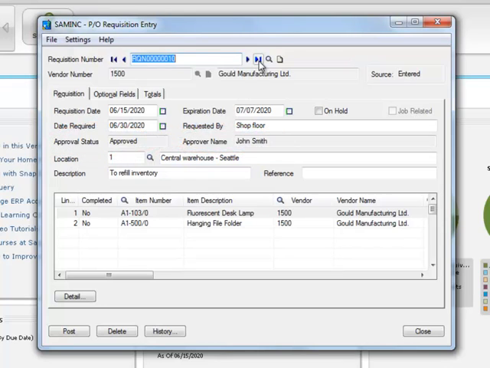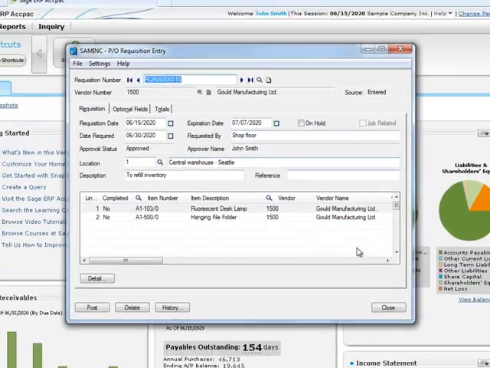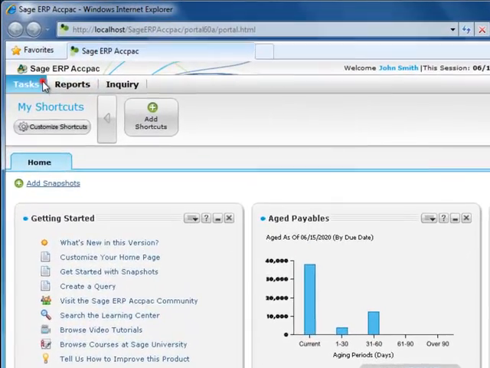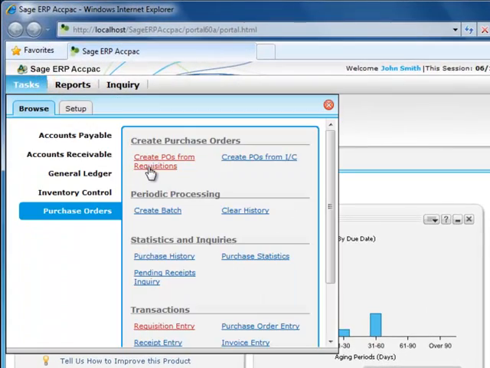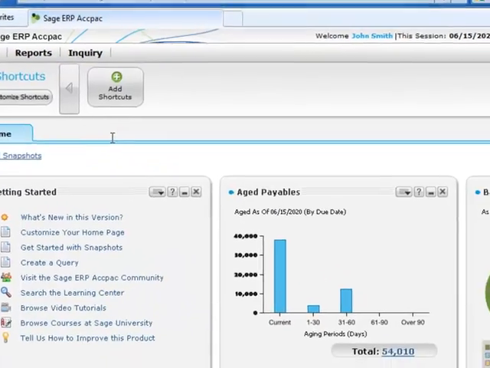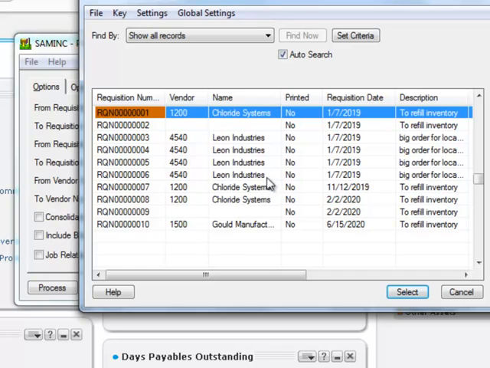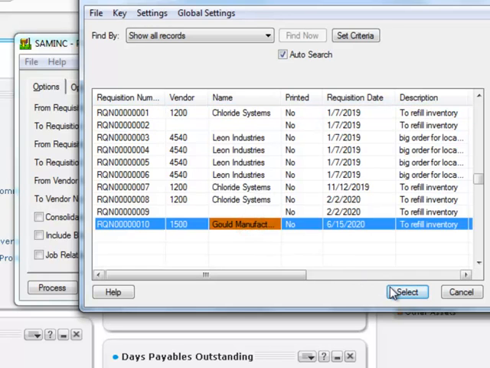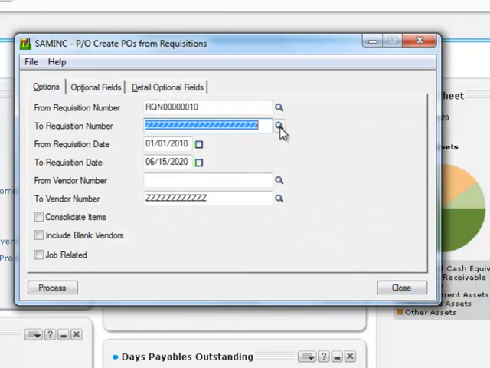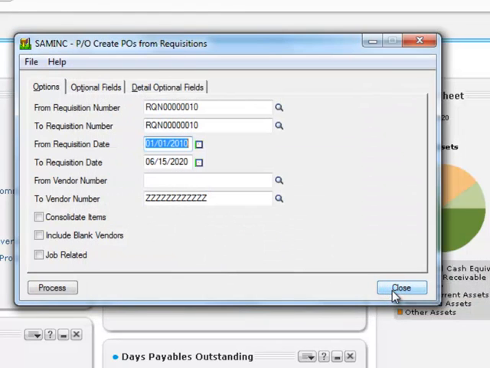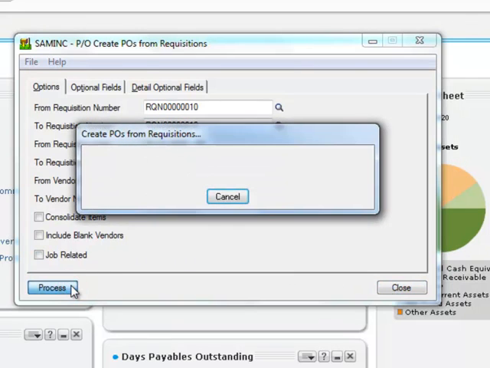To complete this demonstration, let's now convert the requisition into a purchase order. To do this, we'll close the requisition, then go back to Tasks, and under Purchase Orders, select Create POs from Requisitions. Here in the From and To fields, we'll use the Finder to select the requisition that we want to convert to a purchase order. You should review the other fields here before moving on, and now we'll hit Process.